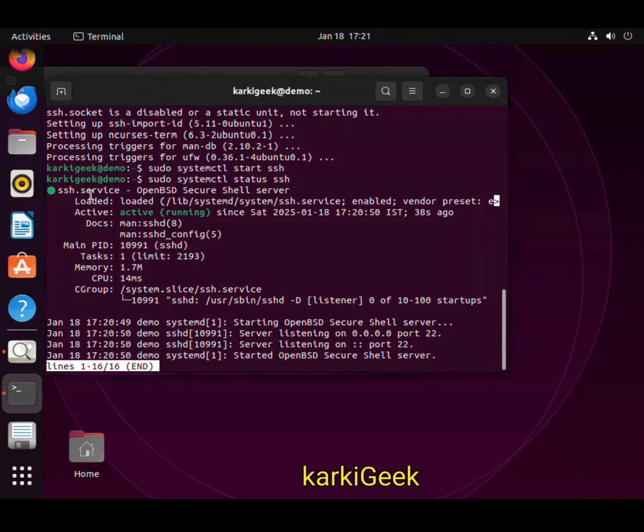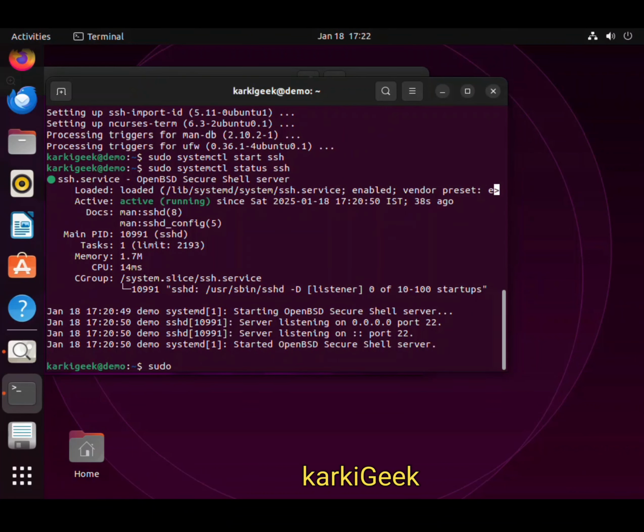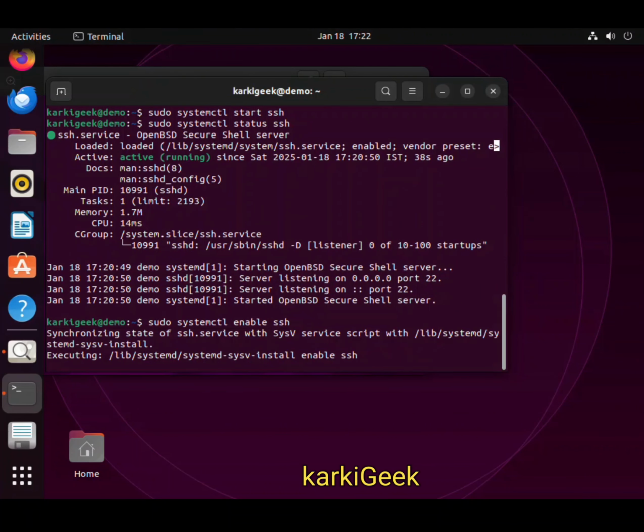To ensure the OpenSSH server starts automatically whenever your server reboots, type the following command: sudo systemctl enable ssh. That's it. Now we have installed OpenSSH on our Ubuntu device.